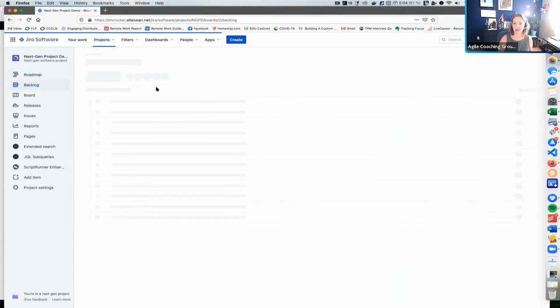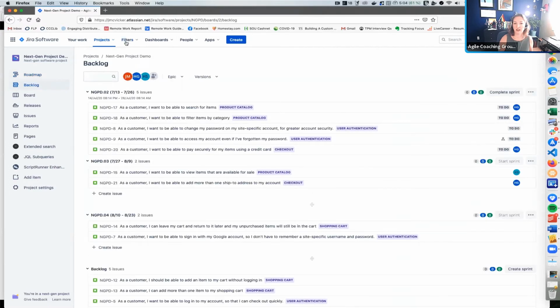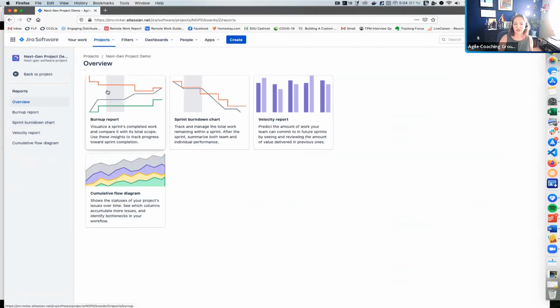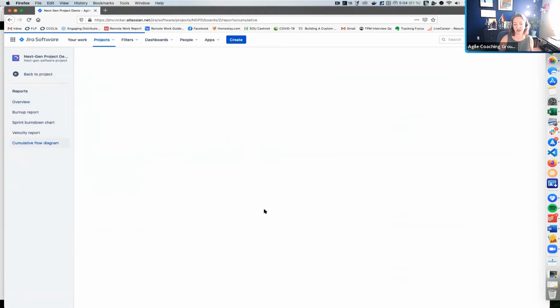So go back to the backlog here. And there are some reports that you can see in the next gen projects, but there's not as many different types of reports as there are in classic projects. There's just the burn up, a burn down, velocity report, and the cumulative flow diagram.